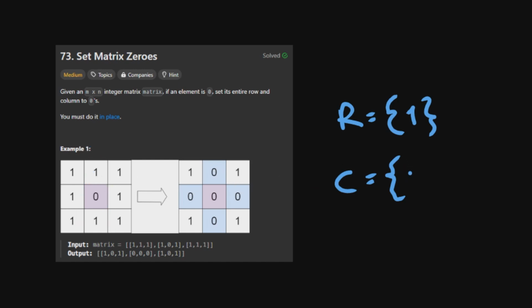Okay, so here we add another 1, and now we'll iterate this again, and every time we step into a row that we have in our set we replace the value in that row with a 0. So we replace this with a 0, we replace this with a 0, and every time we step into a column that we have in our set, in this case we only have a 1, we do the same. So we replace this with a 0 and we replace this with a 0. So this is the entire approach.